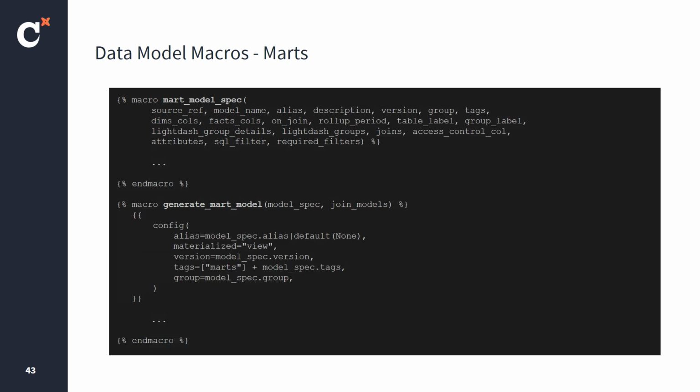Okay, and then finally we have the marts models. Now you see the marts models, we accept a few more things, and also we take away a few things. What's interesting about the marts model is that we are designating the marts models purely for exporting to the BI system, which is Lightdash.